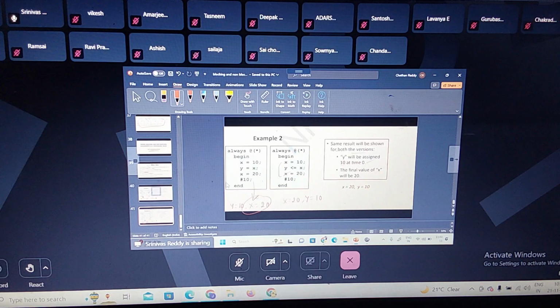I hope this is clear regarding blocking and non-blocking. With this, we'll stop blocking and non-blocking. In the next session, we'll start with timing controls. What are the timing controls for the behavioral model structure? What are the types of timing controls, and what are their usages in the behavioral model? We'll see that in the next session.